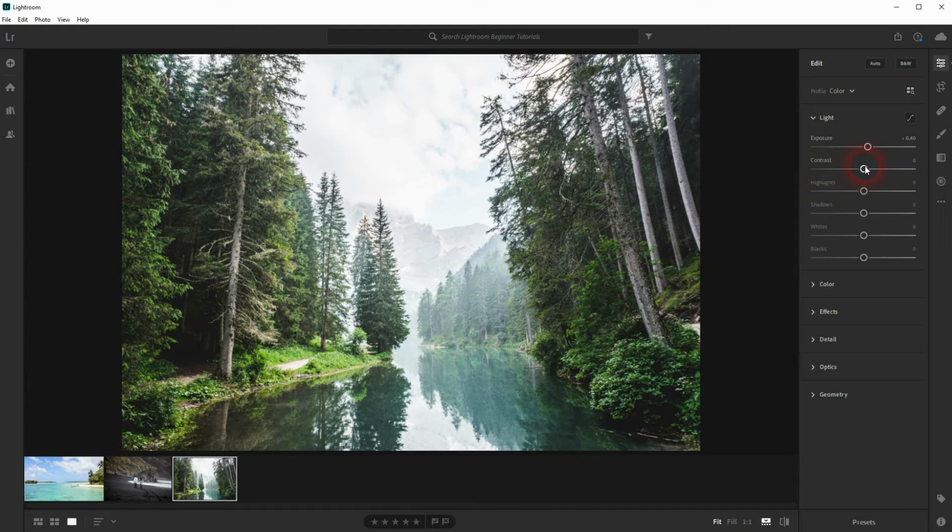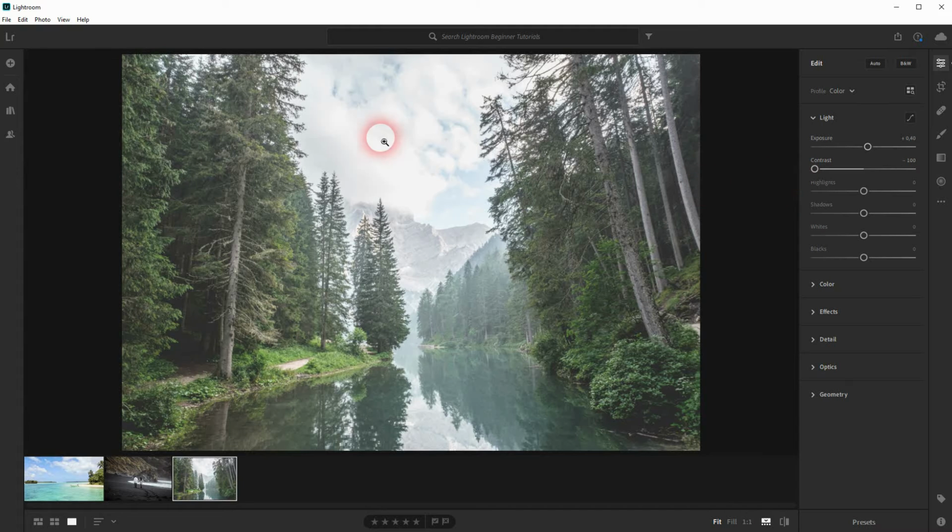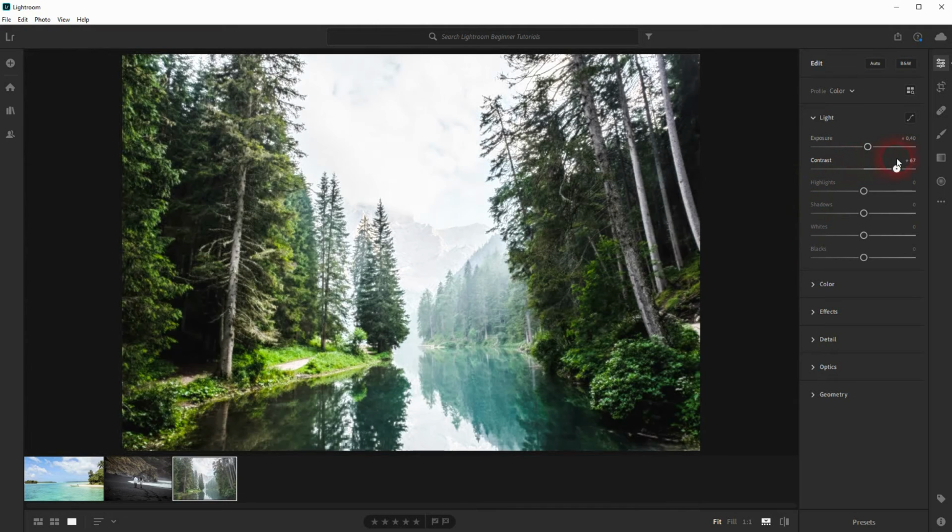So the contrast, it creates the contrast between the brightest and the darkest spots in your photos, or areas in your photos. You don't have to adjust it that much in this image.